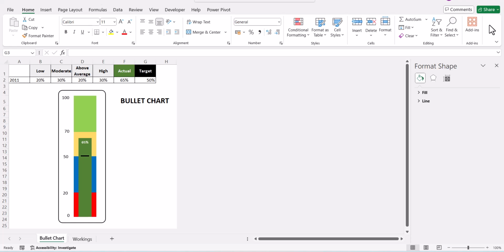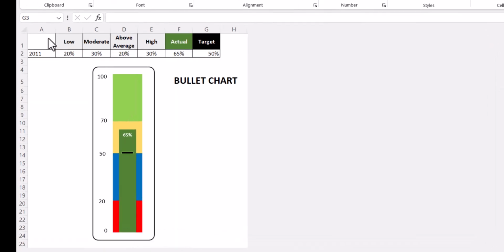In today's video, we will learn how to create a bullet chart in Excel. If you see, we have a column chart which has various sections. As you see in our data, we have 4 sections which is low, moderate, above average and high. And here also we have 4 sections. So the red defines the low section, the blue defines the moderate section, the yellow is the above average and the green is the high. Then we have a dark green column over here which represents our actual value, which is 65%. And then we have a target which is defined by this dash over here, which is 50%.